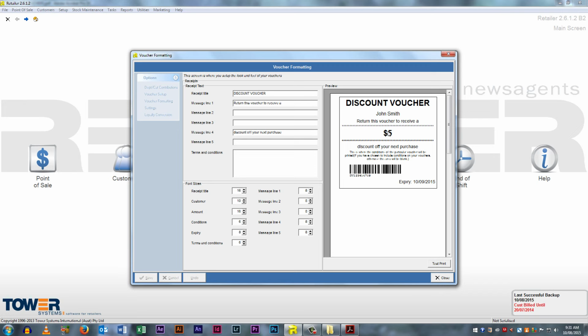So, for example, if I want to change the size of the amount, I might want to make it nice and big. I might change it to 24, and that will then print off at a bigger size than what it normally does. And from here, you can also do a test print, which will instantly print it off onto your receipt, just so you can see what it actually looks like when it prints out.